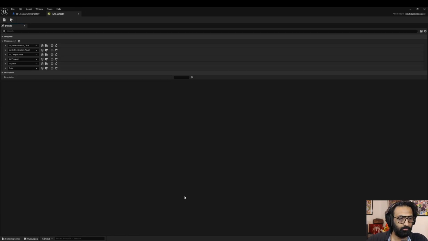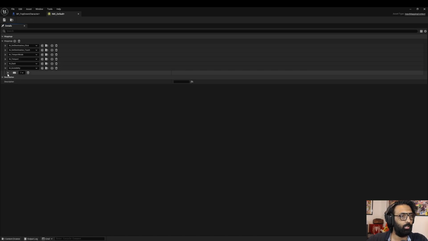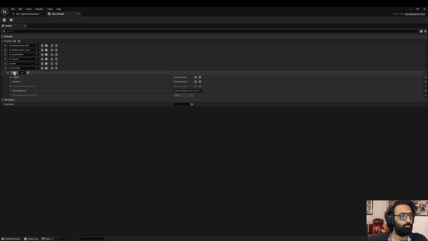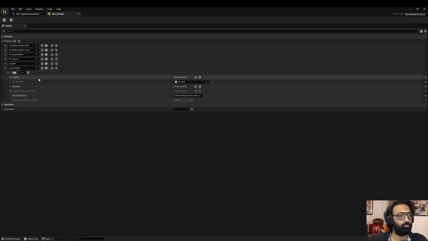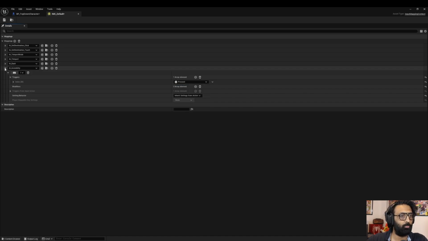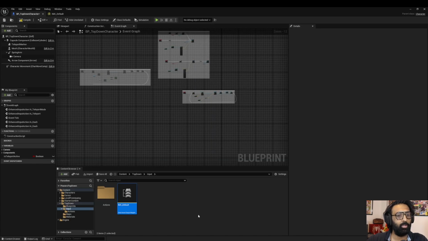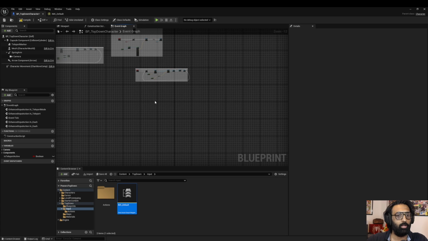Go back to input mapping context in empty slot or add a mapping and select IA invisibility, and I'm going to use the key I as my trigger. And for the triggers, you can also add a pressed trigger from the drop-down menu. Now that that is set up, we have our mapping done.